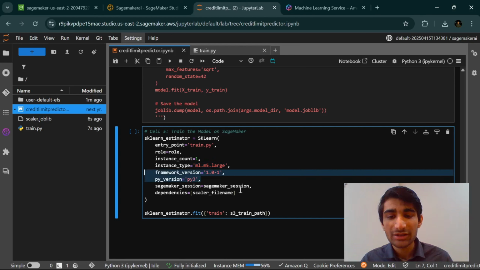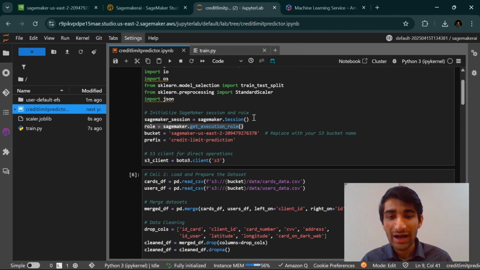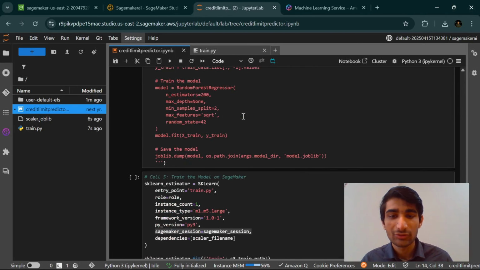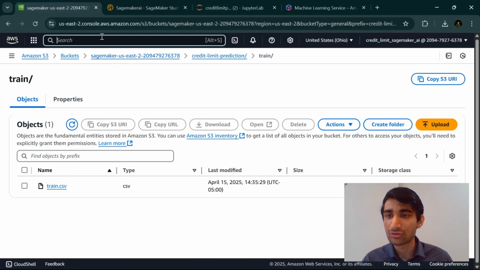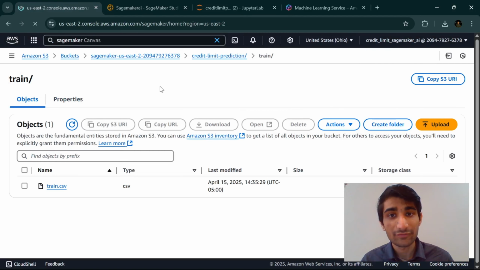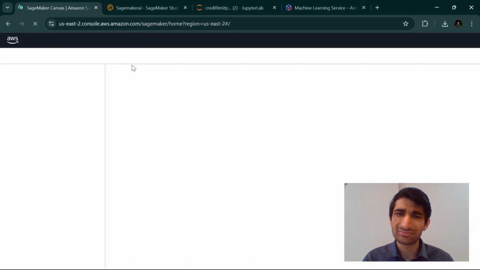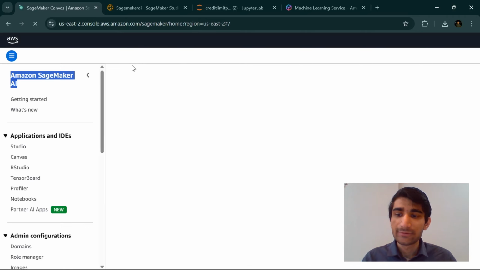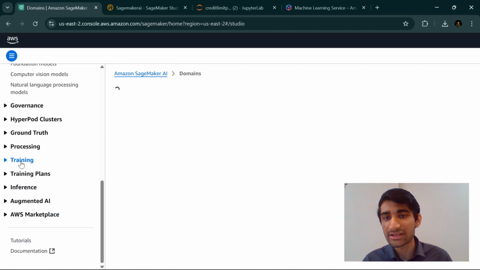Then we have the Python version, and then we are passing the SageMaker session, which we created right over here, so that it knows that SageMaker is going to execute this training job, because this training job will be shown. Let me just go back to the SageMaker. Make sure to click on SageMaker AI instead of SageMaker. So over here, we will go to the training jobs in order to see the existing training jobs. So right now, it will load. Right now, you can see inside the training over here, it will always take time to load.